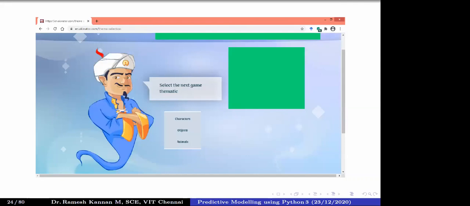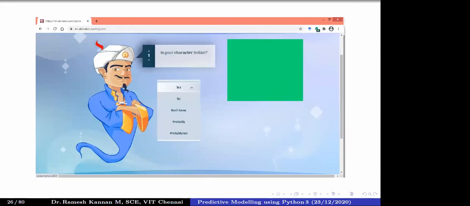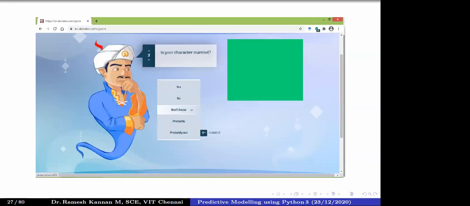So it asked me initially, are you looking for a character, an object or an animal? It's obviously a character, and I just click character. Then it asks me, is your character Indian? Yeah, of course it's Indian. Is your character married? I'm not pretty sure, so I give not sure, but it still takes that as an input. Is your character an actor? I don't know, but then I just say no.